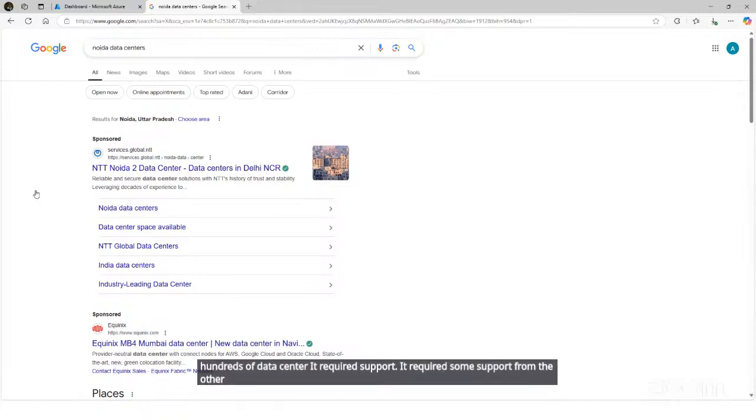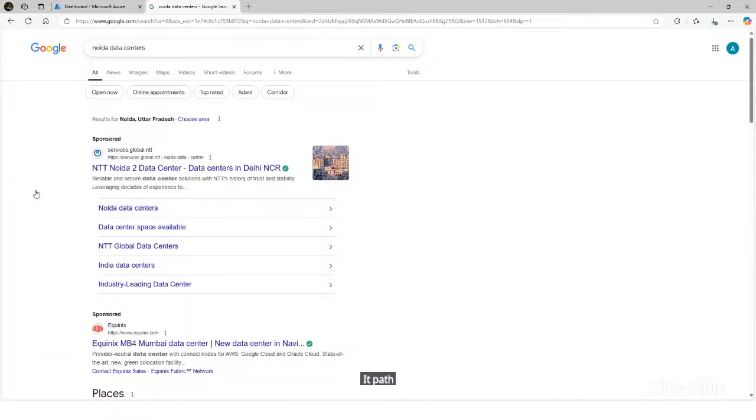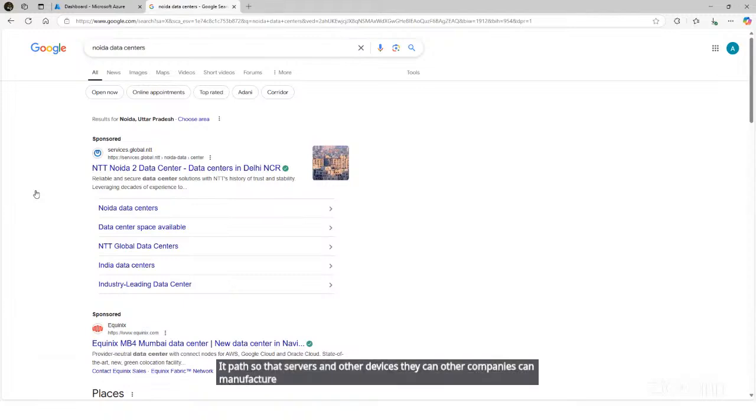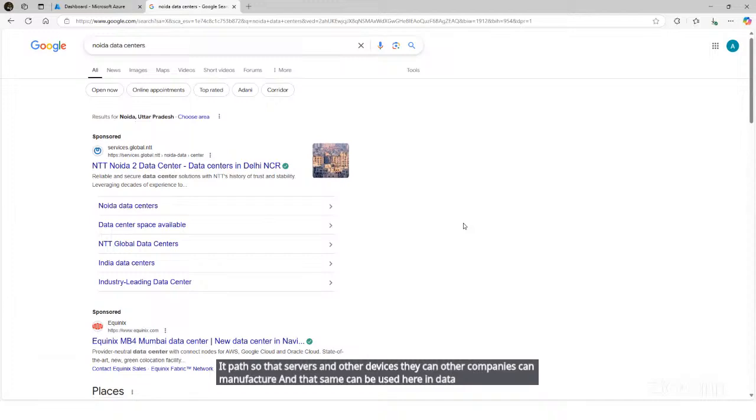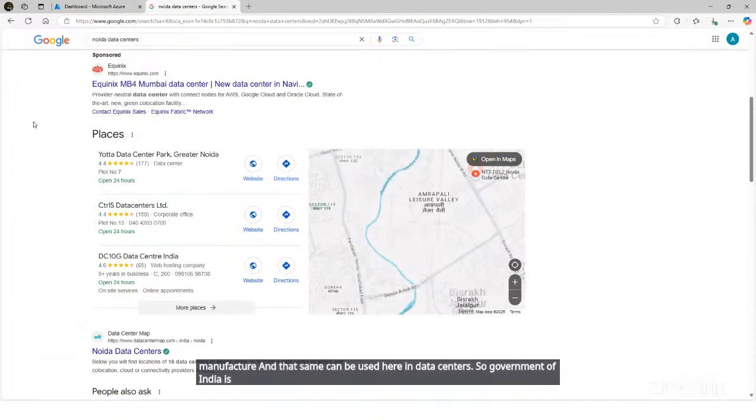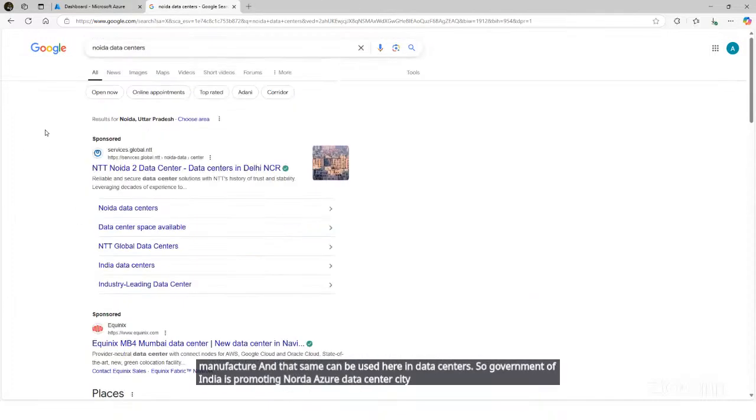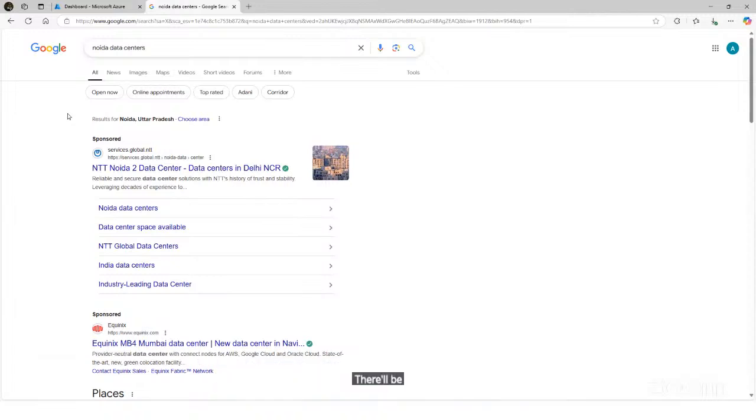So what the government is doing is trying to set up an IT park here, so that servers and other devices can be manufactured by other companies, and the same can be used here in data centers. So the government of India is promoting Noida as a data center city, and as per the UP government, in the next 3 to 4 years, there will be around 3 lakh direct opportunities in data centers.